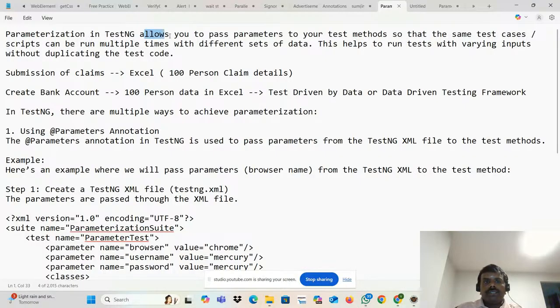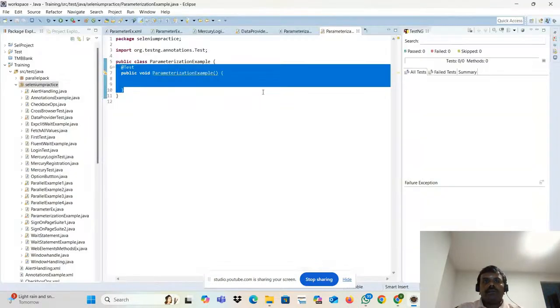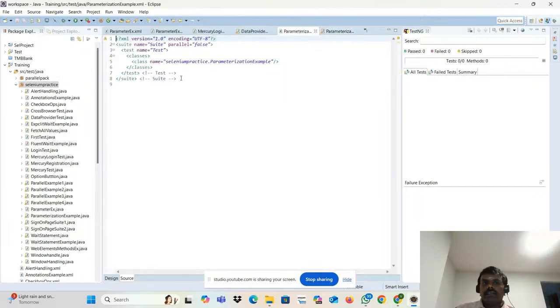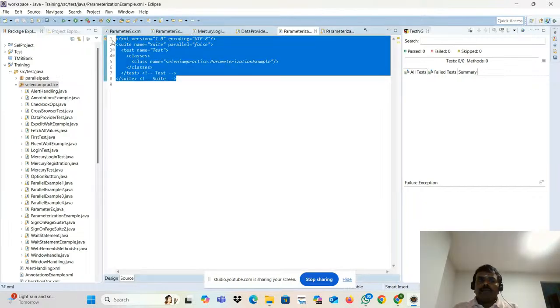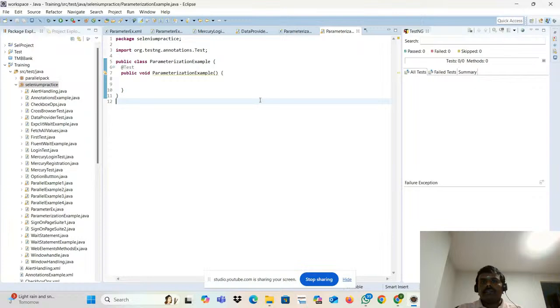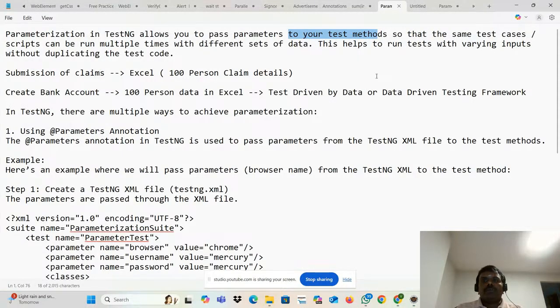TestNG allows you to pass a parameter to your test method. What do I mean by passing the parameter? Assume that there are some set of parameters. I want to pass them from this particular TestNG to my test method. How to pass it? That's what we are going to talk about.